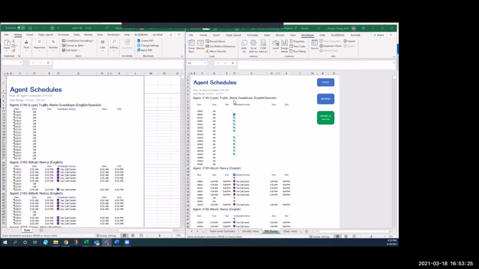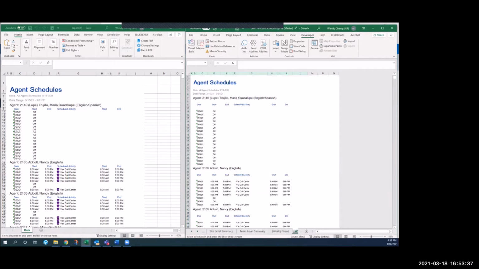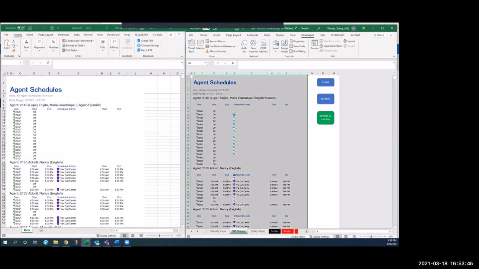So it does take a little bit for this data to be copied over because there is a lot of information. But once it's copied over, then you just click refresh to make sure that, you know, all the old data gets deleted and cleared out, and the new data is now replacing the information. And after you're done refreshing, just export to live file and click on this green button here.